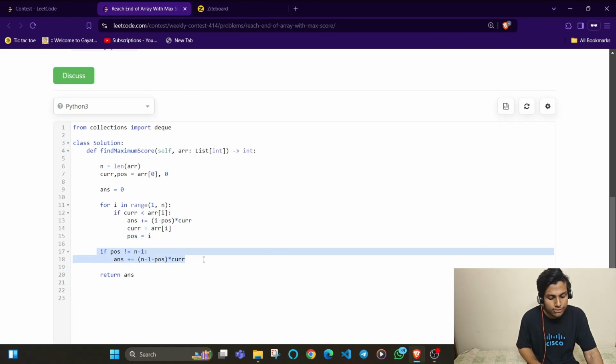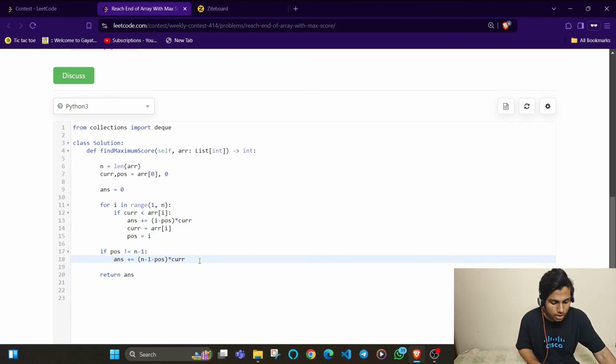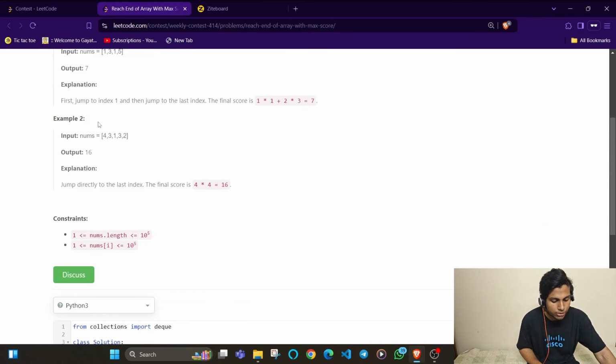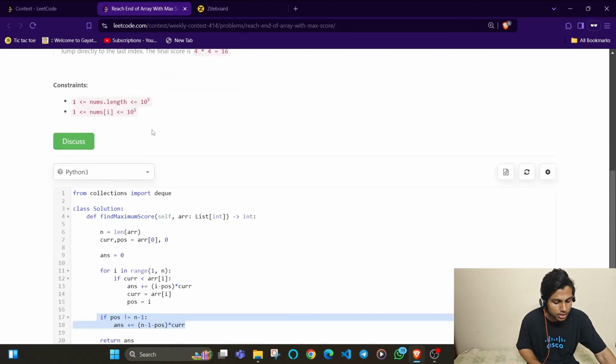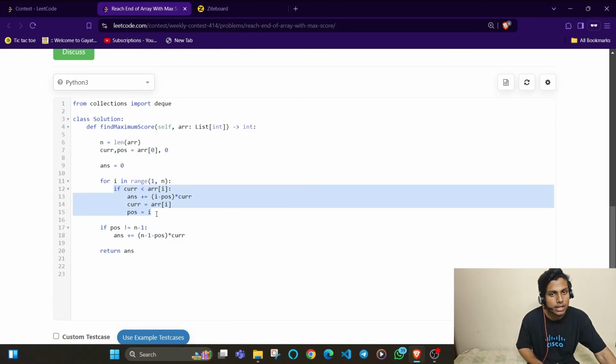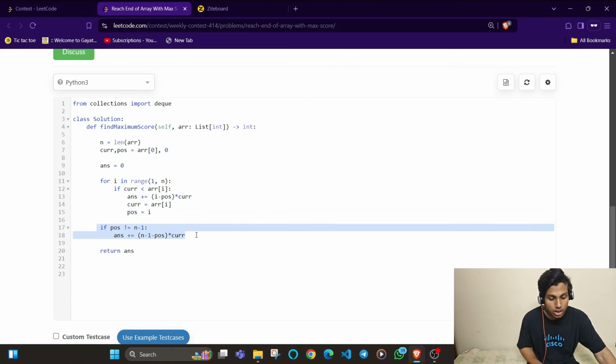If your position is not equal to n minus 1, then you need to handle that case. If you run on this case, after 4 you are not having any index greater than 4, so you will be reaching n, and this condition won't be met at any ith index in that test case. In such cases, you need to handle that separately after terminating the loop.